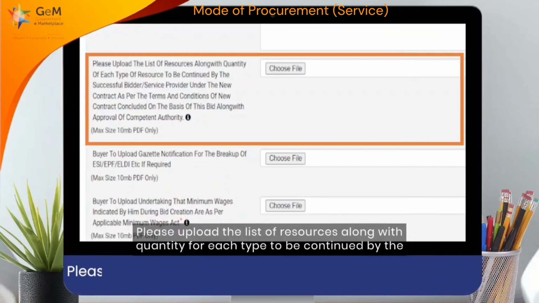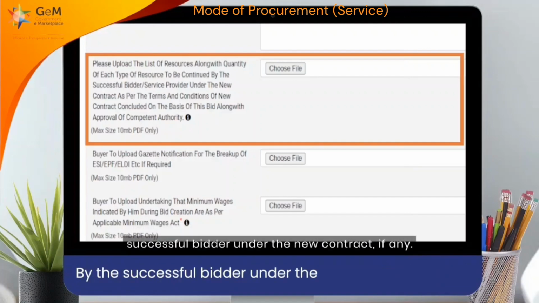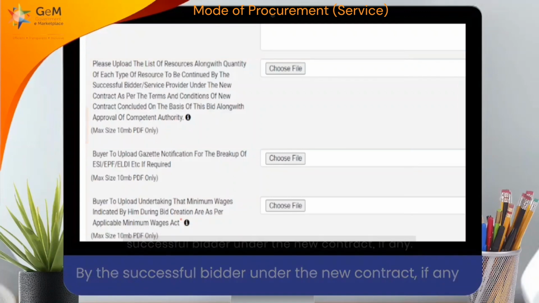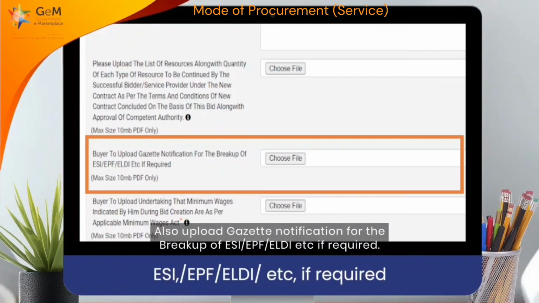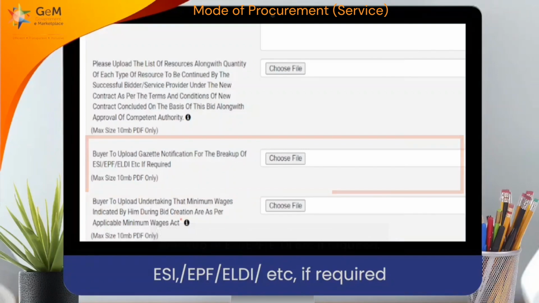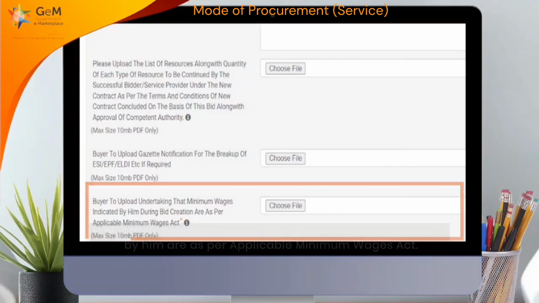Please upload the list of resources along with quantity for each type to be continued by the successful bidder under the new contract, if any. Also upload gazette notification for the breakup of ESI, EPF, ELDI, etc. if required. Buyer to upload undertaking that minimum wages indicated by him are as per applicable Minimum Wages Act.